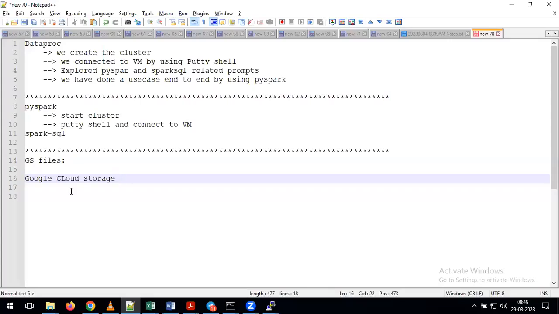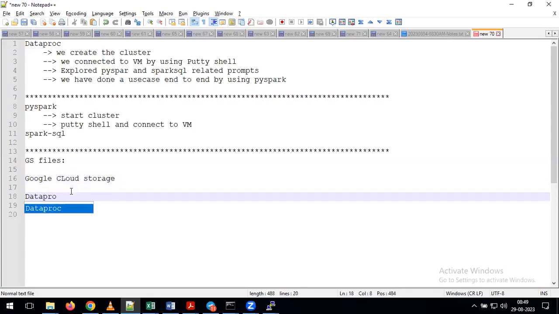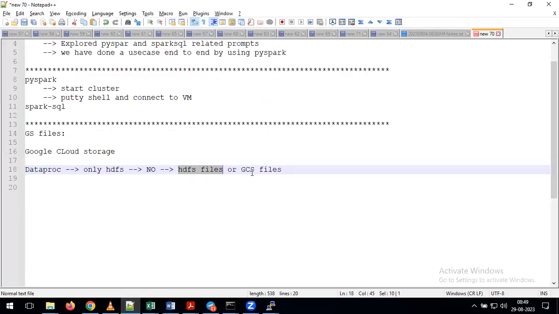At the beginning of the session, someone asked the question: can we use Dataproc only on HDFS? The answer is no. Depending on our requirement, we can access the HDFS files, or we can access the GCS files also. HDFS files we already discussed in yesterday's session. Now today we'll try to understand how we can perform the same activities with the help of the GCS files.